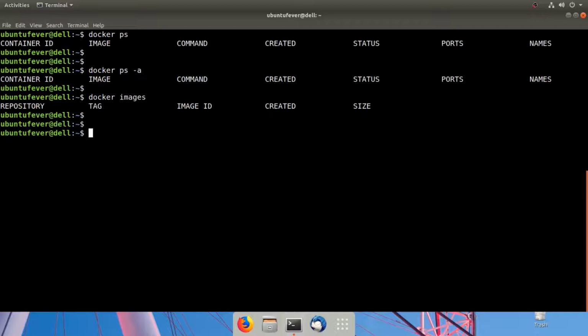Basically, we can download the hello-world image. This is the basic one, so use the docker pull command to download that.